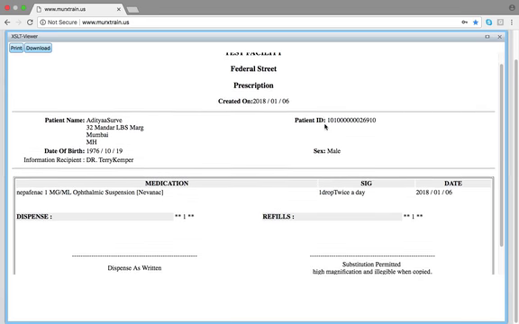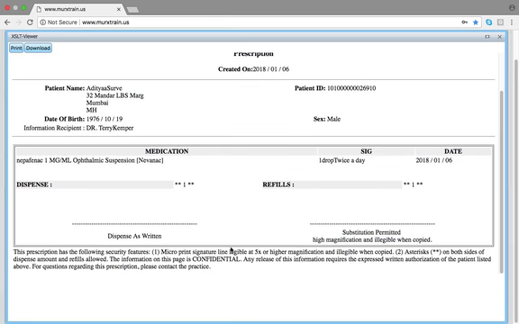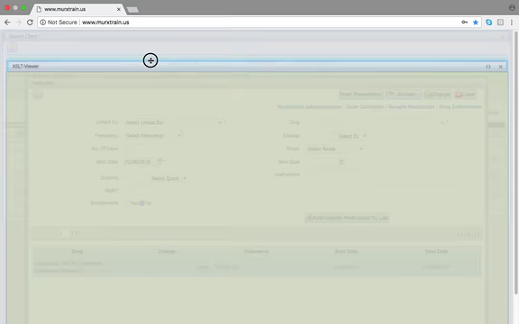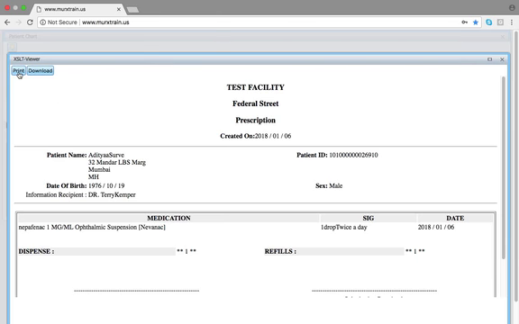It will show information such as name of the patient, his address, date of birth, the name of the doctor, patient ID, name of the medication, the date on which the medication has been prescribed, the dosage, and the quantity. To print the prescription, click on print.